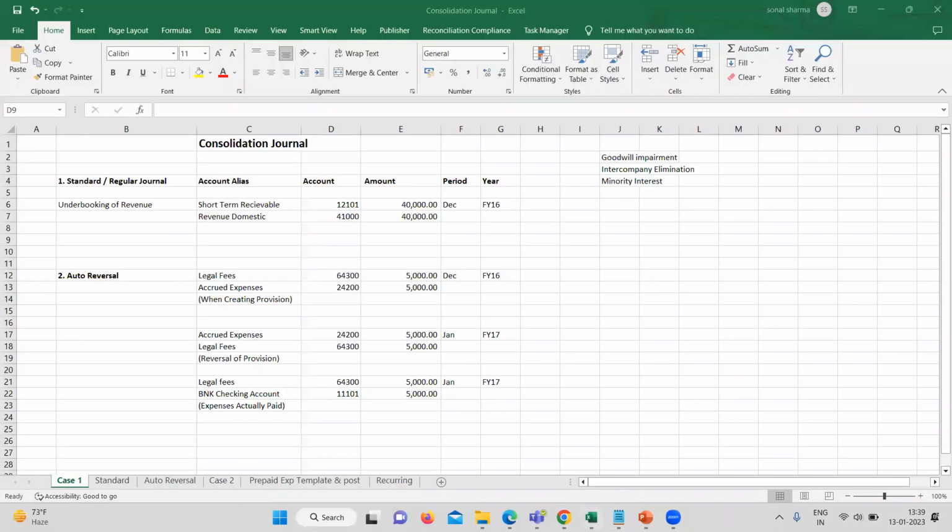Yeah. So this is our case. First of all, there are two types of journal. The first one is the regular standard journal, where we are simply posting any entry over here.